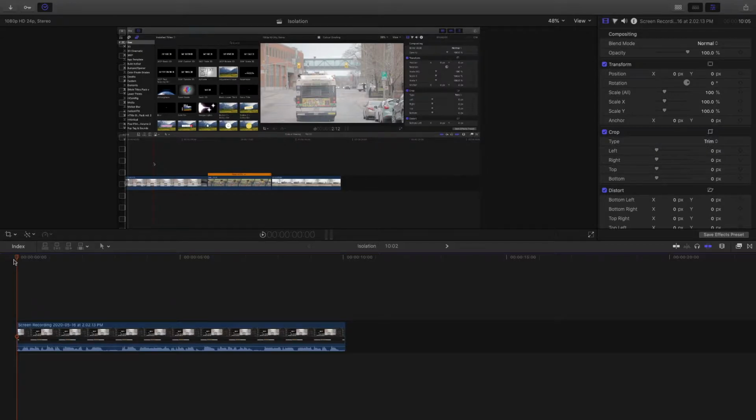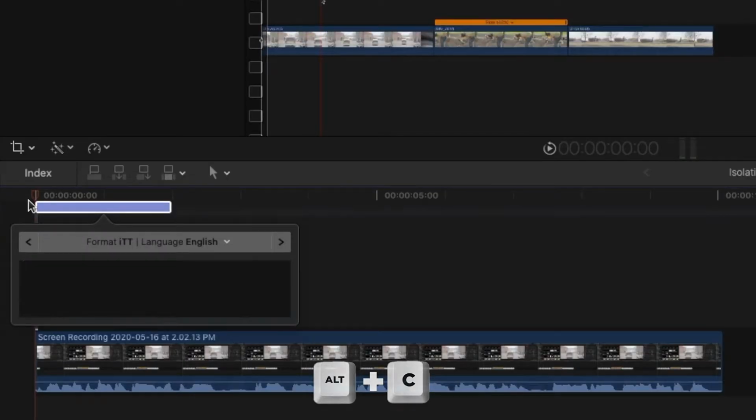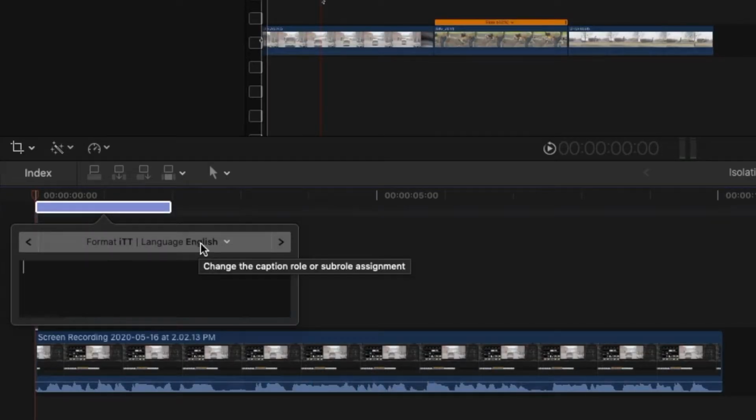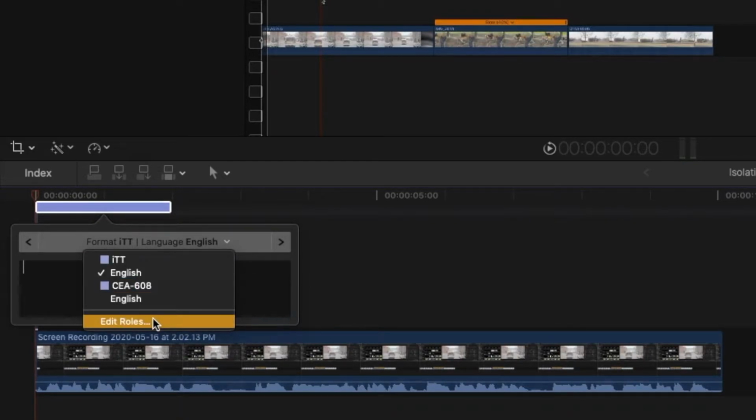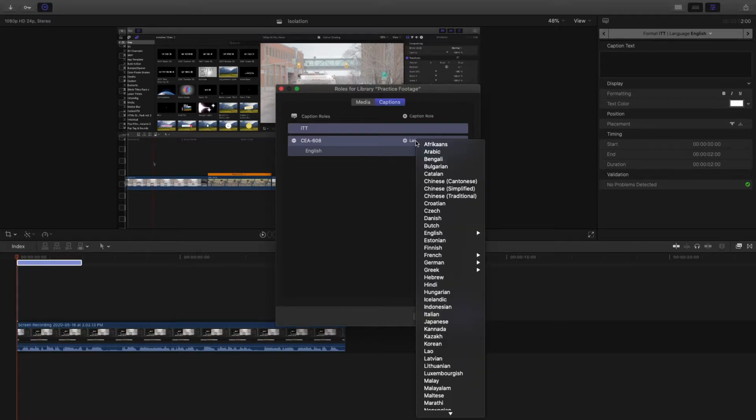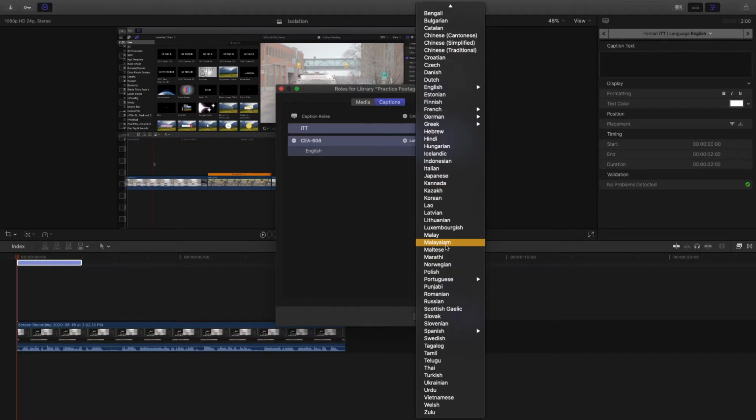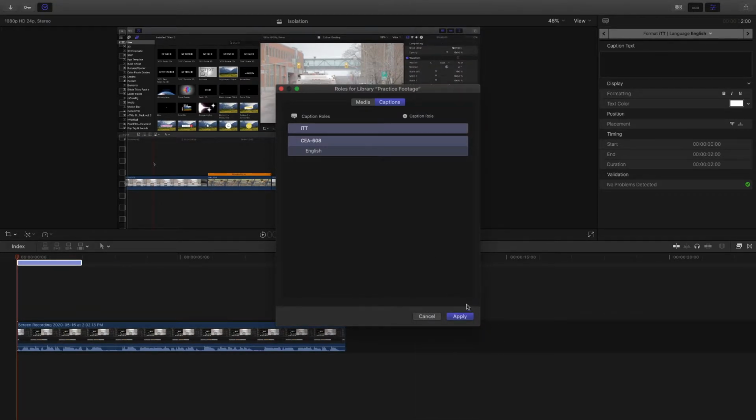So to get the closed caption box to pop up inside of Final Cut Pro, what you'll need to do is hit the Alt and C keys together, and that will bring the pop-up box here. If you need a different language other than English, what you can do is click on English and come down to Edit Roles. So here where it says language, you can add any other language that you may need. But for today, I'll be using English, so I'll just leave it how it is.